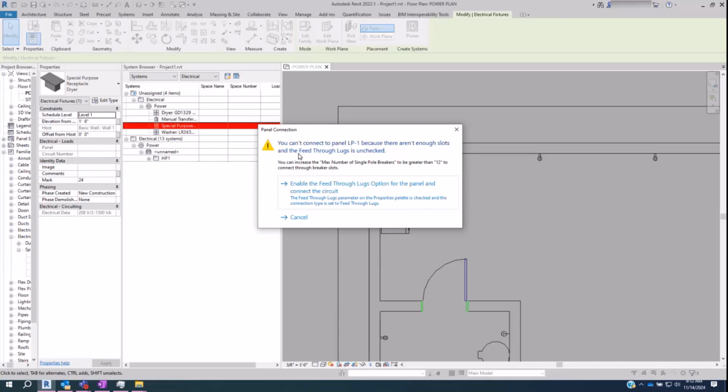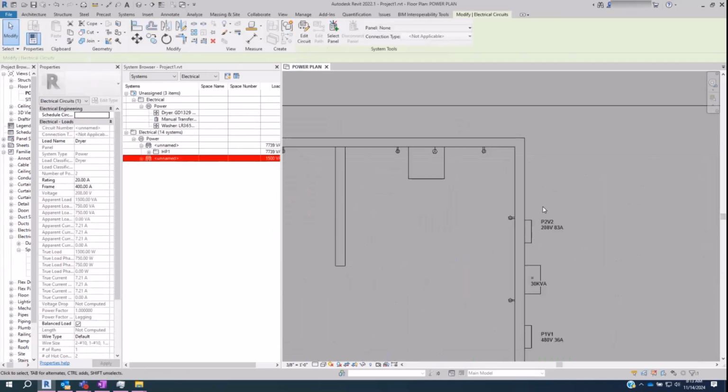So it says you cannot connect panel to panel LP1 because there aren't enough slots. Do I want to enable feed through lugs? Which in this case, no. We went through feed through lugs on a previous project. Not what we're doing here. So I've got to go put more spaces on this panel.